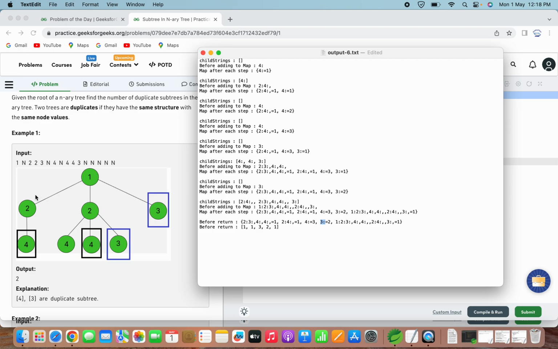One thing to consider: this subtree 2, 4 is not identical to this other 2, 4, because the subtree rooted at 2 contains elements 2, 3, 4, 4. We cannot consider these 2 and 4 as a separate subtree. This is not correct. One subtree means all the children of a root, rooted at itself. We cannot leave out 4 and 3 and consider 2 and 4 as a subtree.